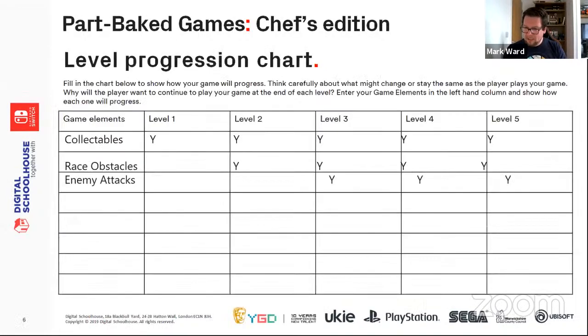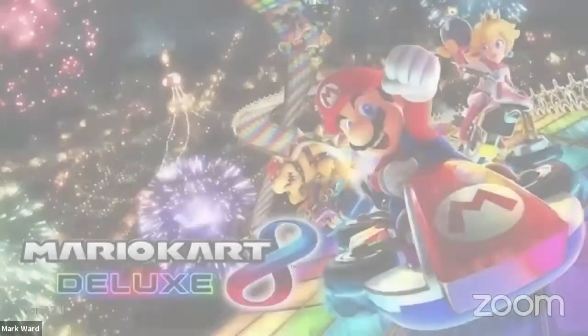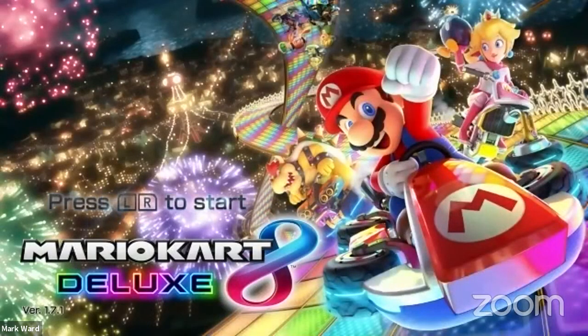So what I'm going to do now is very quickly have a look at an existing racing game. I am just going to switch to, hopefully this works. There we go. Okay, so I'm just going to very quickly look at perhaps the greatest racing game of all time. I'm sure some of you will disagree with me though: Mario Kart.